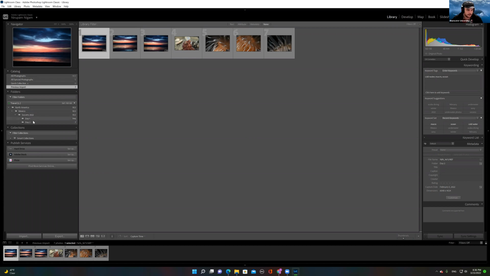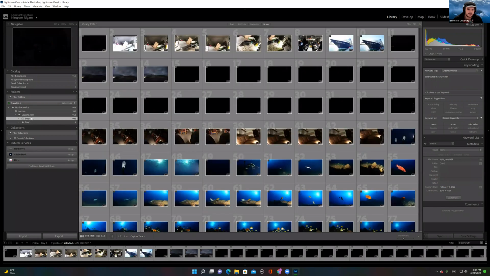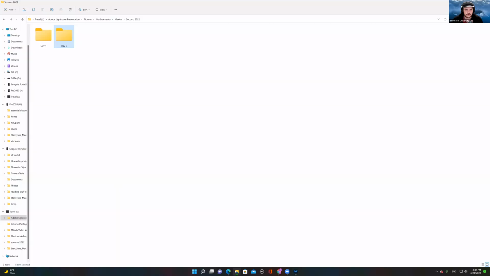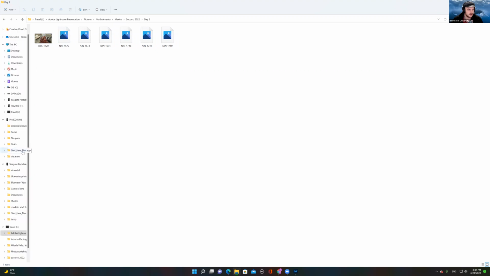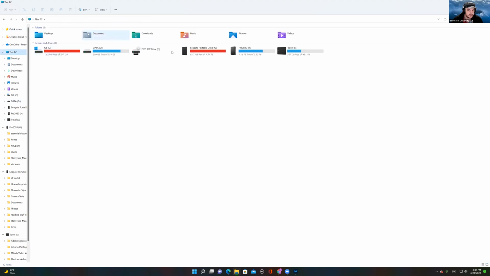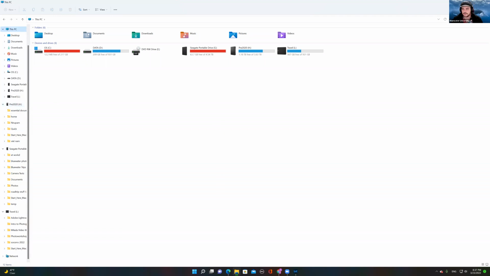All right, so we've got our day 2 photos, which are our Socorro day 2 photos, and then our day 1 photos from the same trip, which are in a different folder. Now, if you actually go into your hard drive and go to Socorro, you can see there's a day 1 and a day 2. These photos have actually been copied over from our Nikon Z6 SD card. I'm having a few connection issues with that drive because it's not showing up again, but it's been copied over from that SD card.